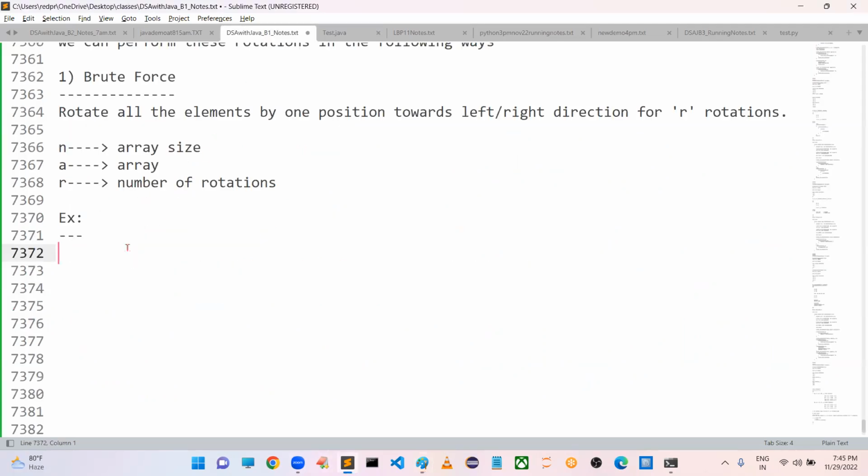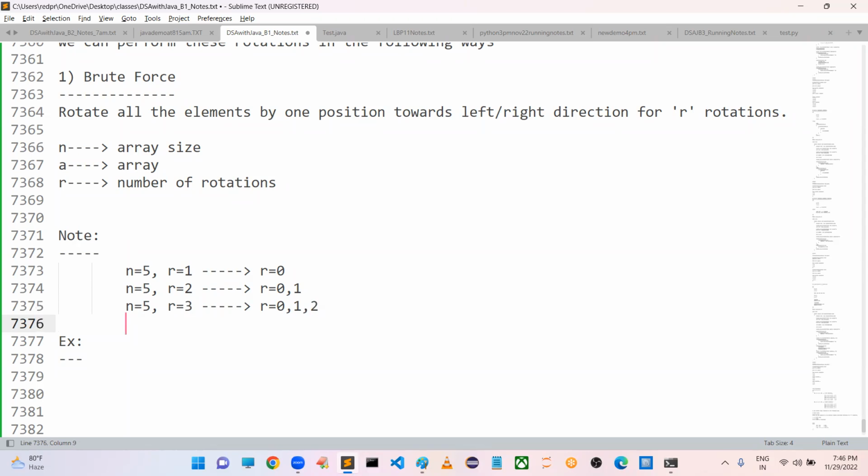Small note here. Why I am taking that, listen carefully. Suppose if rotations is equal to 1, if you have an array length of 5 elements, then we have to run R is equal to 0. If n is equal to 5 and rotations is equal to 2, you are going to do r is equal to 0 and 1. Yes, brute force approach. N is equal to 5 and r is equal to 3 means you have to run the loop how many times? 3 times.